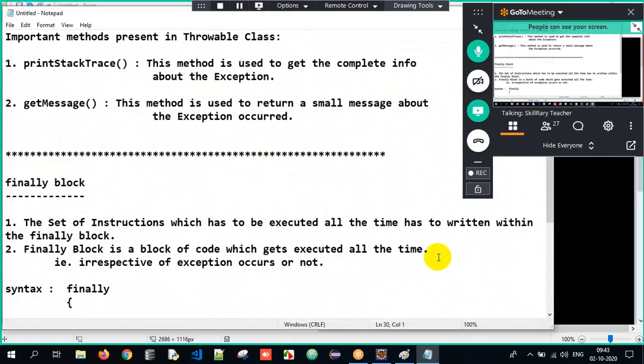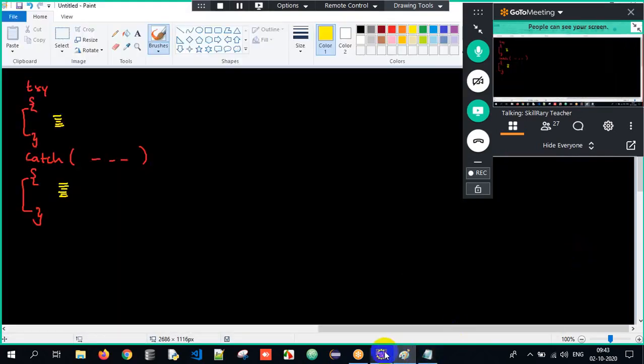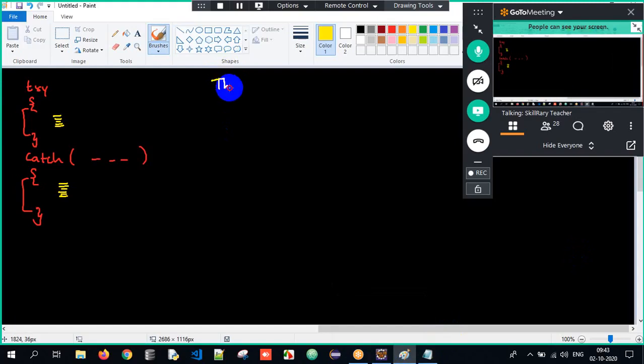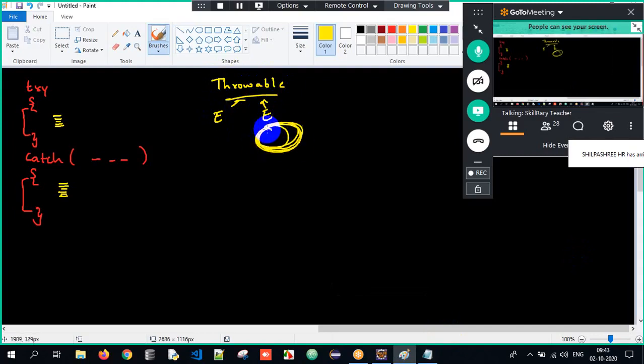In today's session, we are going to talk about a couple of important methods. I also told you Throwable is the supermost class in the exception hierarchy. Under that we come across Error and Exception. Under Error, all the exceptions are classes and they are all subclasses of the Exception class.